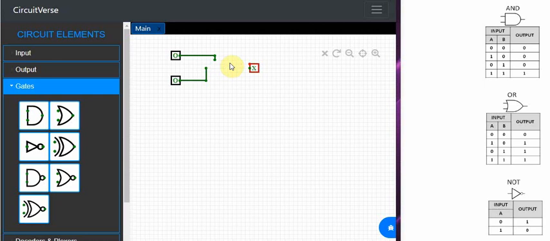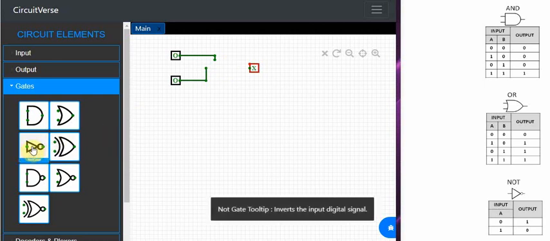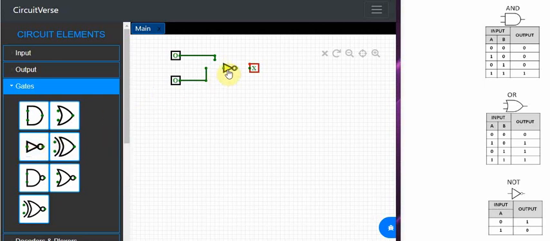We're going to take a look at one more. Last one we're going to take a look at is this one here. This is called a NOT gate. Sometimes it's called an inverter. This only has one input, so I'm going to delete these here using my delete key, and I'm going to wire this up so it has one input and it has one output.